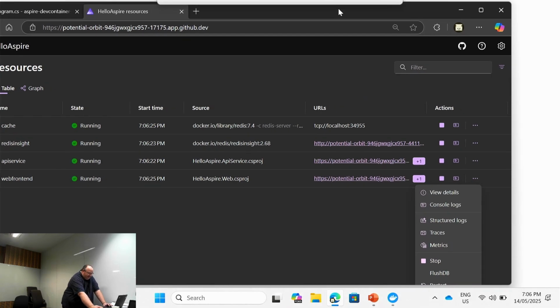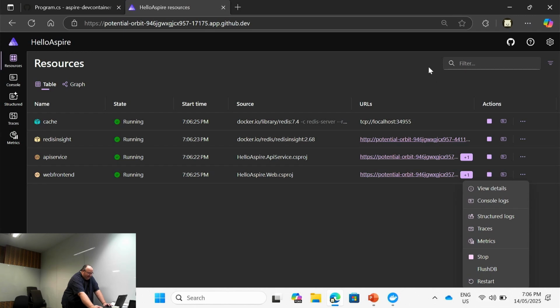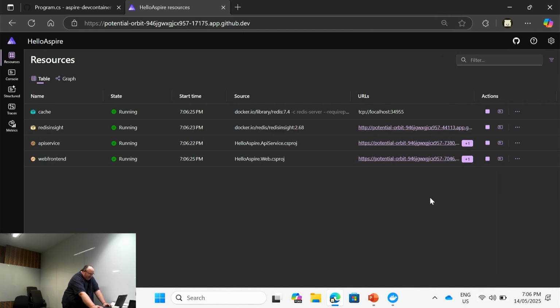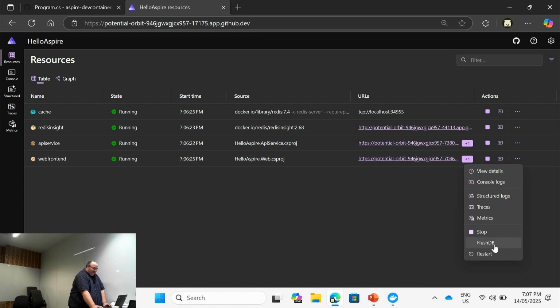Where is it? Hang on, sorry, I'm going to have to zoom out. That's a bug. No, it's not there. Yeah, second from the bottom. I'm blind. Okay, so I pressed that.